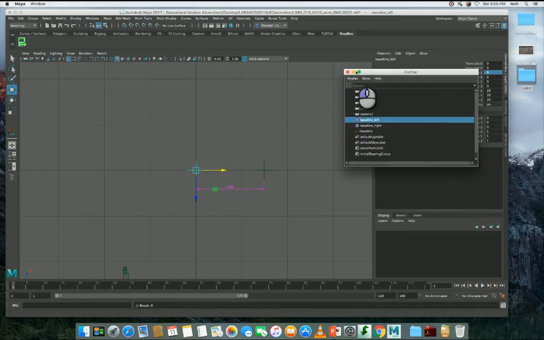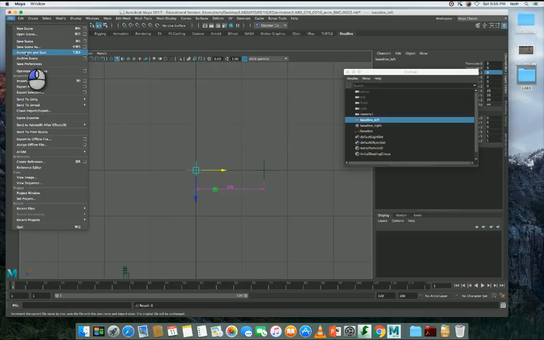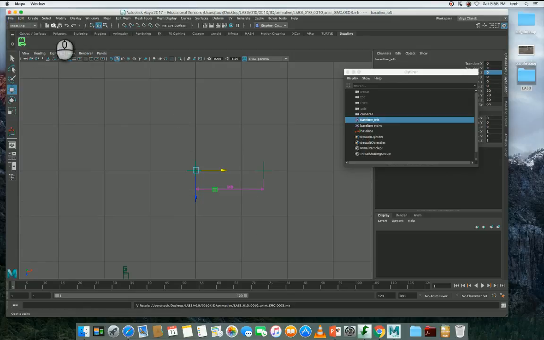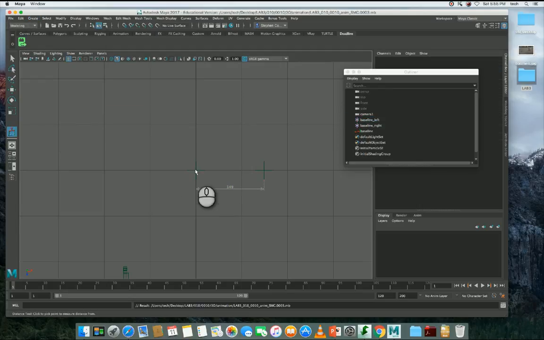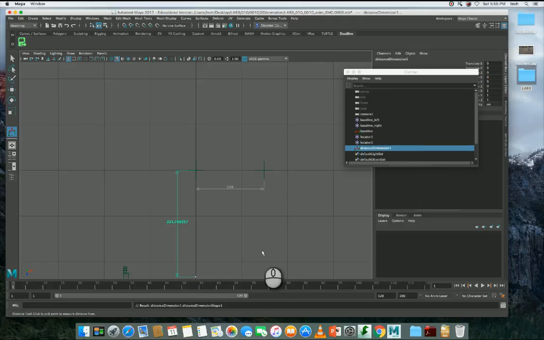So let's go here, and let's just increment and save this just in case. So I'm going to go into here and I'm going to go to create, and I'm going to go to measure tools and create another distance tool. So I'm going to create this from my origin down about 245. There we go. 231, pretty close again.